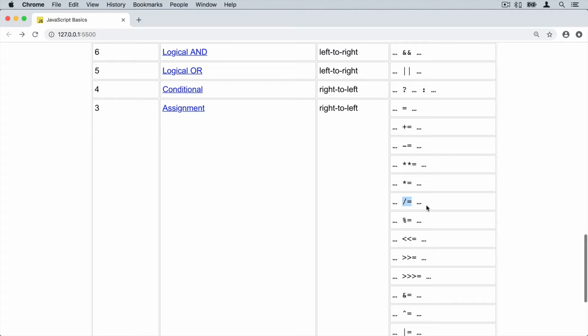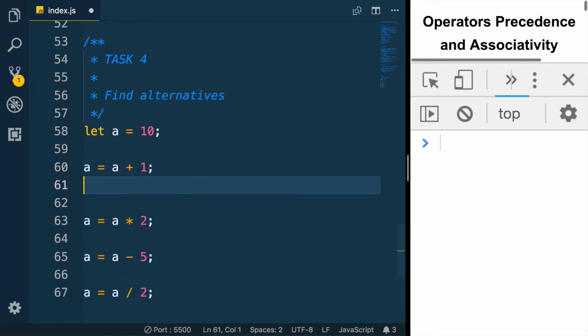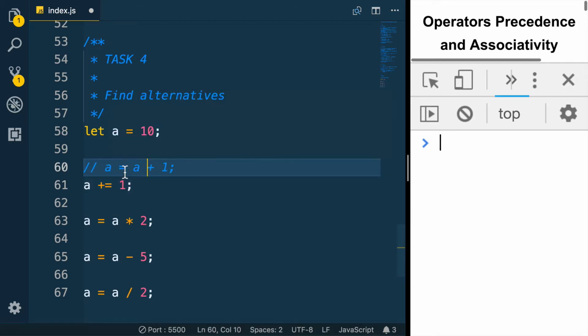There are also other operators of such kind, for example, remainder equal. We will not discuss them, but if you want, you can explore them on your own. Okay, let's now use those operators, and let's start with plus equal. We can rewrite this line using this single operator instead of two operators, assignment and plus. The alternative is simply, let's write it here, a plus equal 1. And that's all. Let me comment out this line.